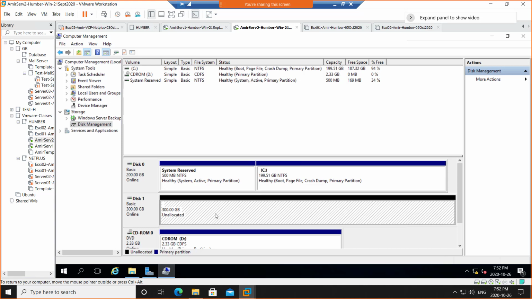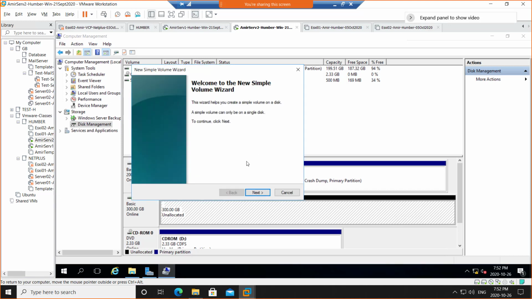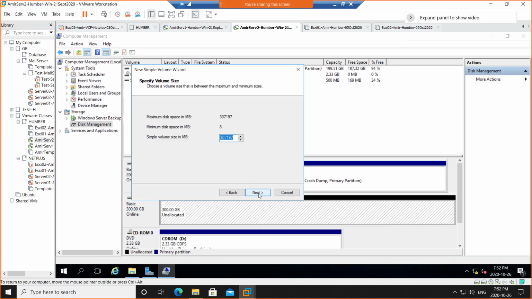Okay, so here, unallocated, I'm just going to right click on top of that and go for new simple volume. Right click here and click new simple volume. And then click next. And then click next. And then E drive. So E drive, and let it take the next available drive letter and click next.